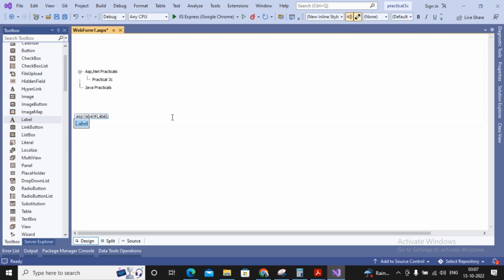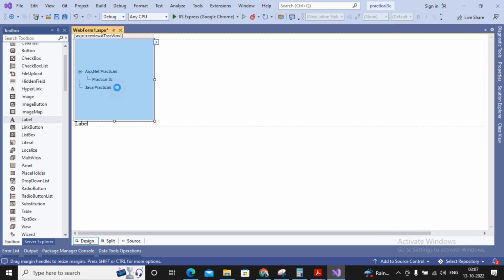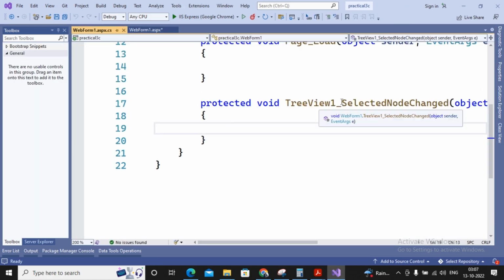So I just add one label, and here I'm interested in first of all checking whether postback is there or not. Yes, it has been considered to be a postback. So I double click on this control. So it will be TreeView1_SelectedNodeChanged. So when the node is changed, whatever the selected node is, that text must be displayed.